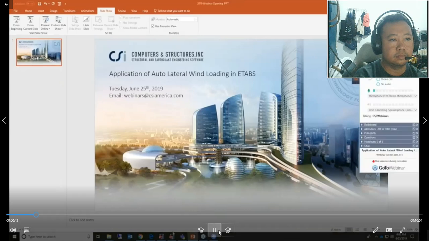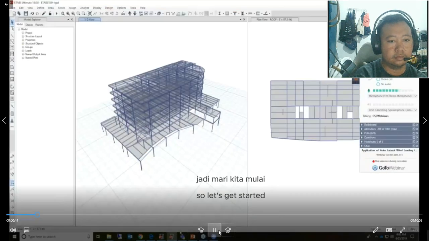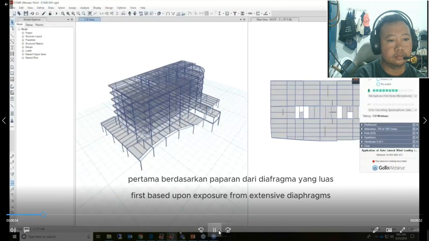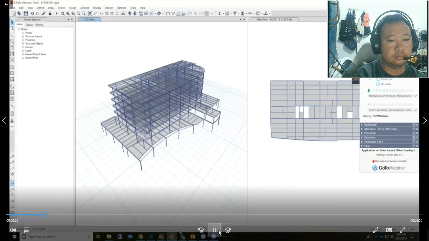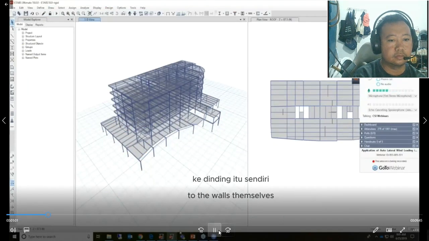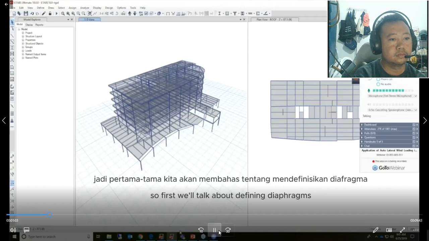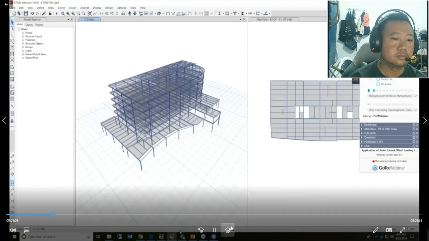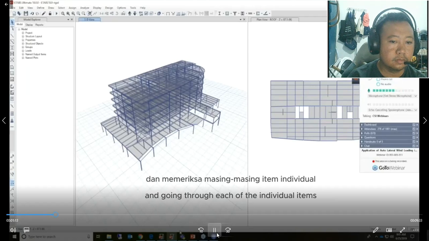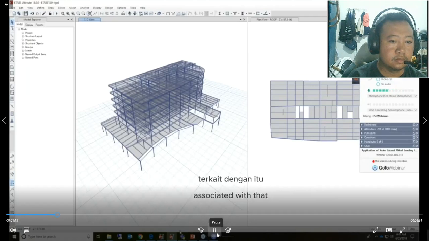Okay, so let's get started. In this example, I'll be applying wind loads in two different ways. First, based upon exposure from extents of diaphragms, and then I'll be manually applying wind pressure coefficients to the walls themselves. So first, we'll talk about defining diaphragms, assigning them to the structure. Then we'll spend some time defining wind load patterns and going through each of the individual items associated with that.